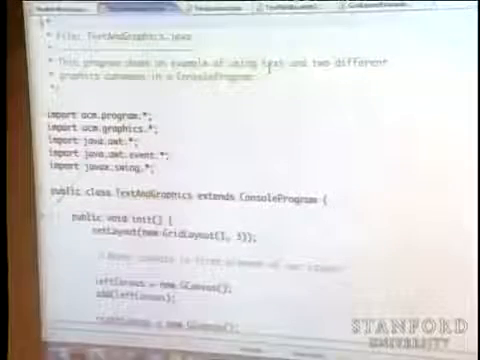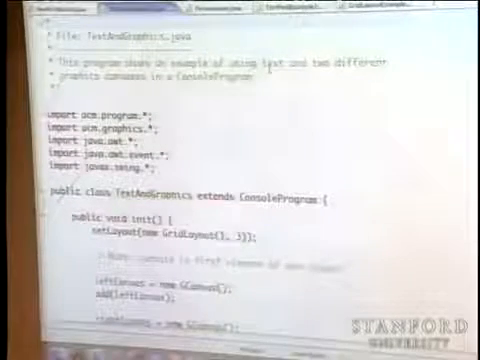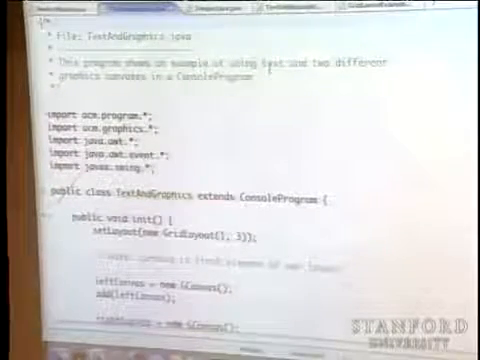Okay? So what TextAndGraphics is going to do is basically what we want to think about is having some console in the program and a graphics canvas in the program and interactors in the program so we can just go to town and do whatever we want to do. How do we make this happen?